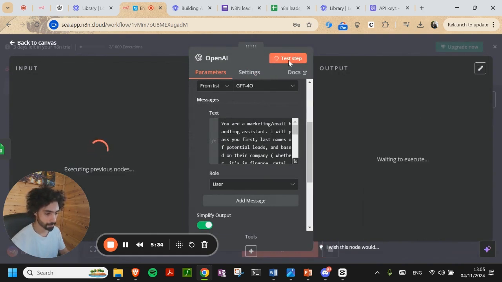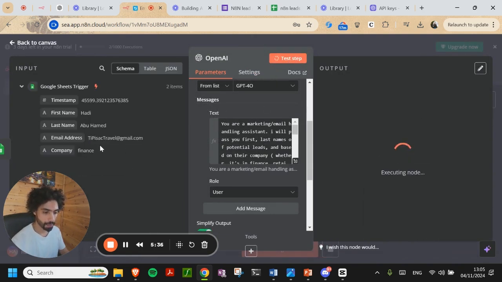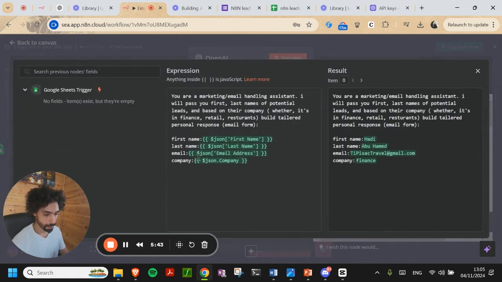I'm going to test step. The powerful thing about N8N is that now, if I press this little button right here, I see all the fields coming in. First name, last name, email, and company. And this is code manipulation. So inside the brackets, this is JavaScript code that we are using so that we transform the data into real data, but making it dynamic to every person.